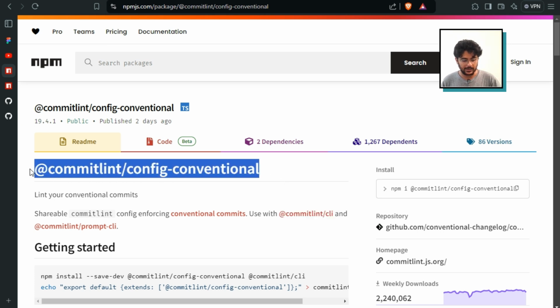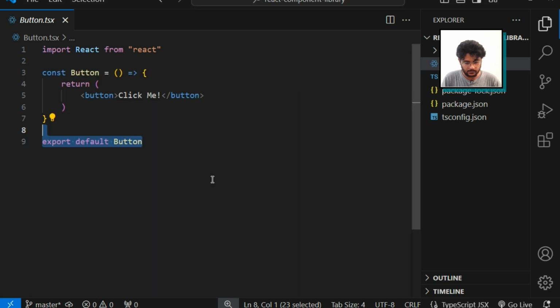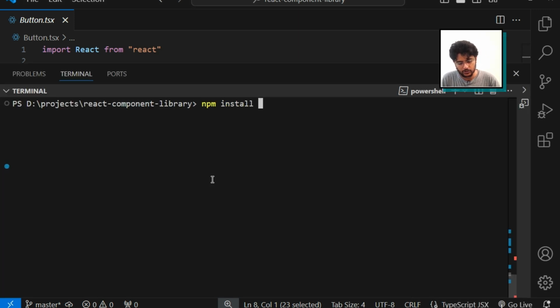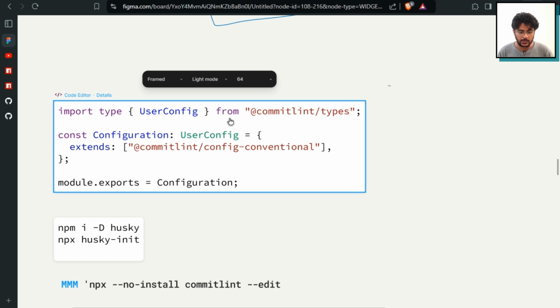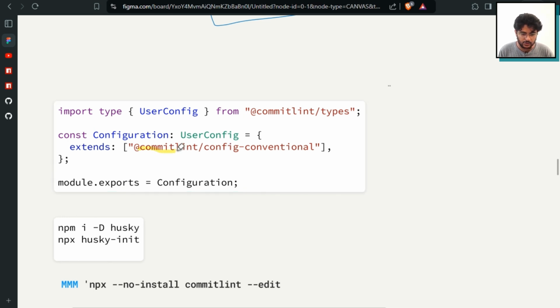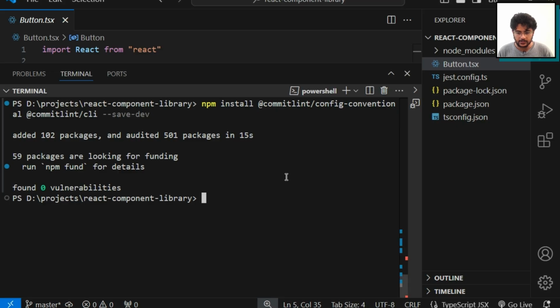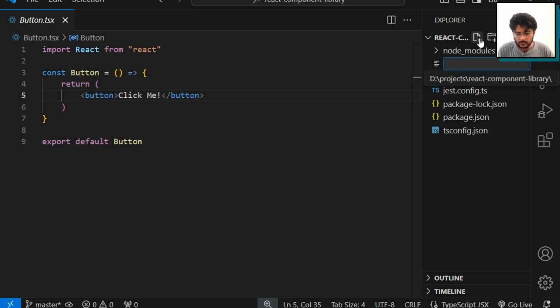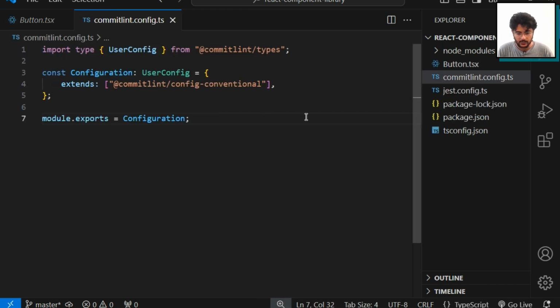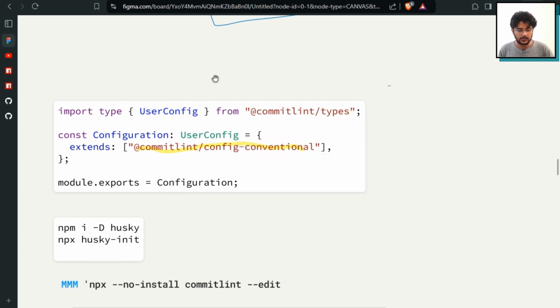So let's install these two packages. Here first I'm going to install this, then commitlint CLI, and save them as dev dependencies. Once this step is done, next we are going to create a configuration file, and as you can see, this package is used inside this configuration file. So let's copy this code as well, and here we are going to create one more file called commitlint.config.ts, and let's just paste this code here. We are done with this step.